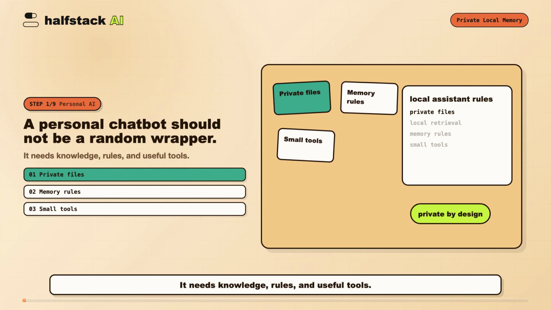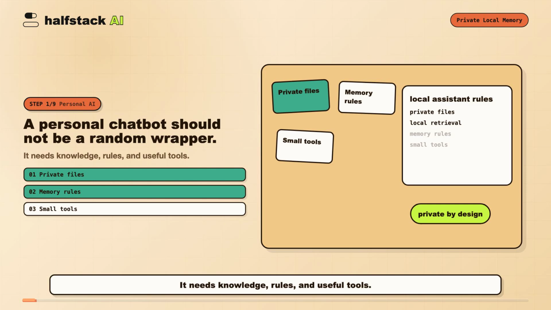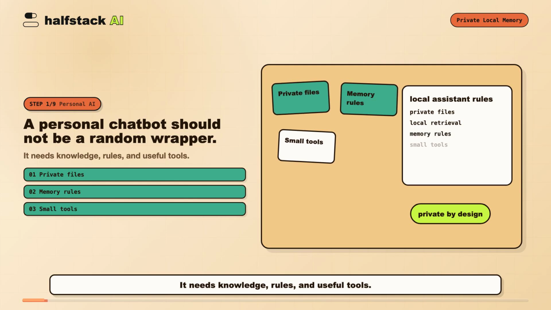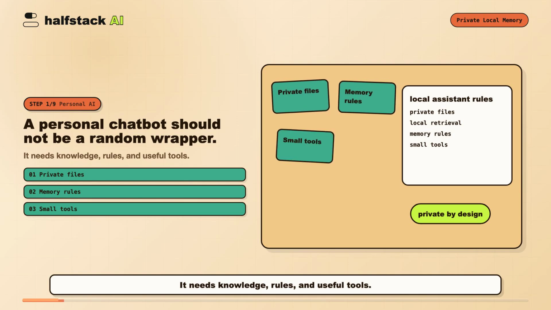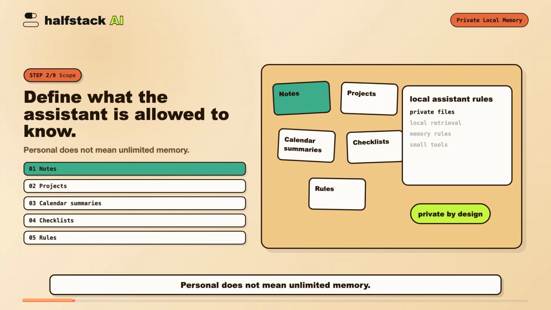A personal chatbot should not be a random AI wrapper with your name on it. A useful personal assistant needs 3 things: private knowledge, clear memory rules, and tools that actually save time. In this video, we build the workflow without repeating the full Ollama, LM Studio, or RAG setup videos already on the channel. Start with scope.